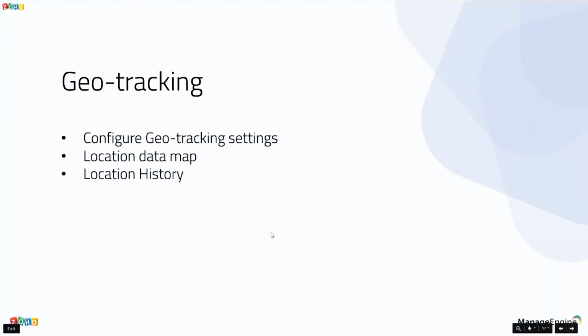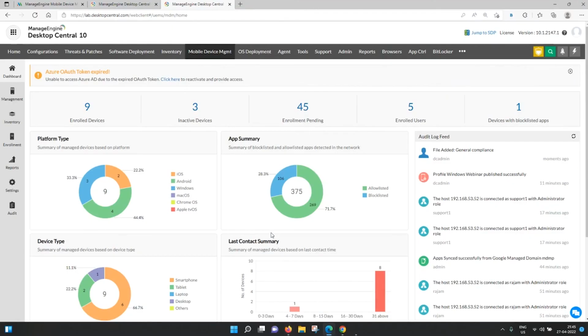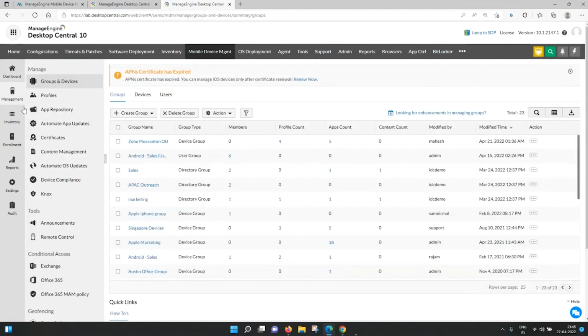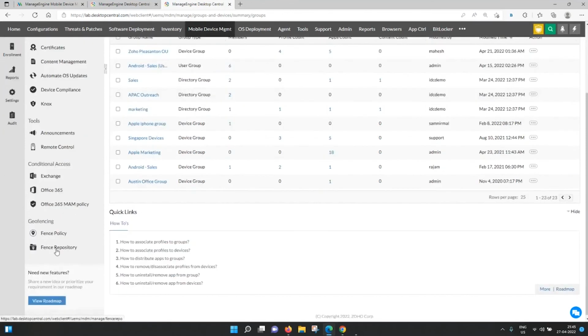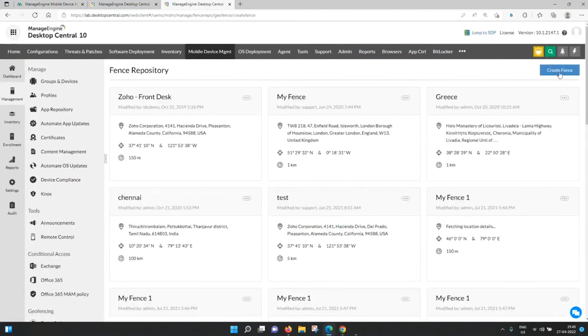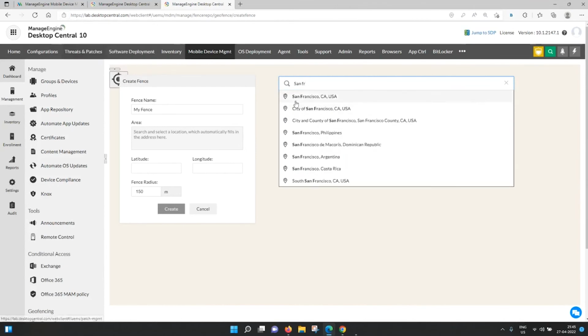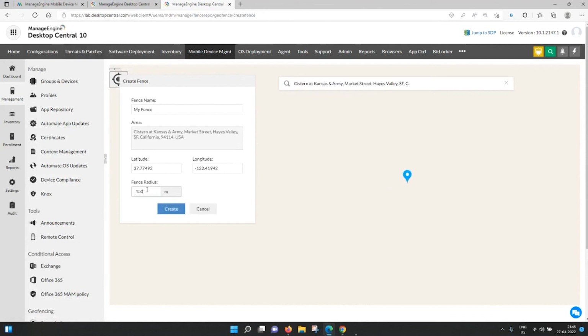And next, you do have an option to restrict the devices from leaving a certain area. So far I've shown you what are the geo tracking settings you can configure and make use of. Additionally, you do have an option to lock your devices within a particular location boundary as well. Up to a 500-kilometer radius, you have the fence policy, which you can tie up to your devices. First, you'll have to create a fence repository. Say around US, I want to lock the devices within a 50-kilometer radius. So I can choose it this way.